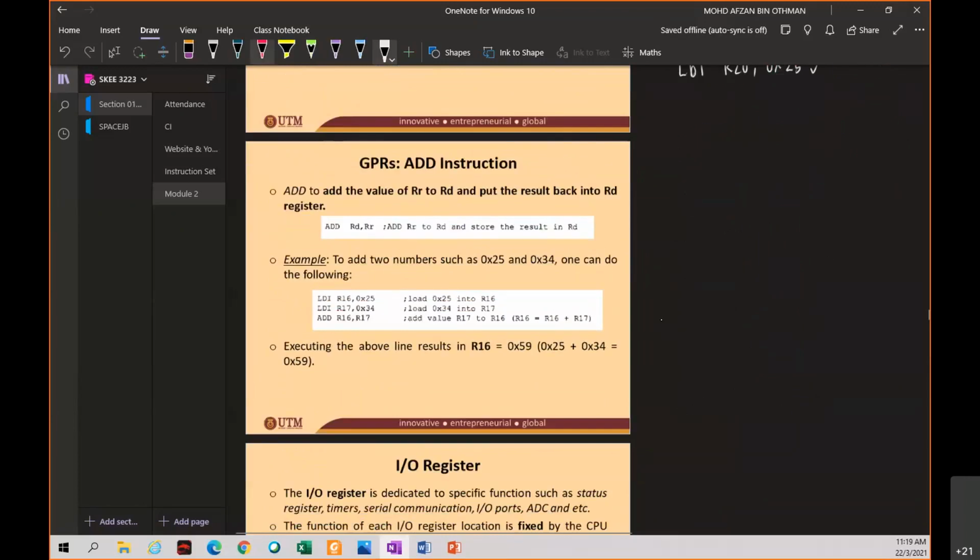Okay, next we look at the ADD instruction. This ADD instruction is used to add the value of Rr to Rd and put the result back in your Rd register. So this is the syntax.